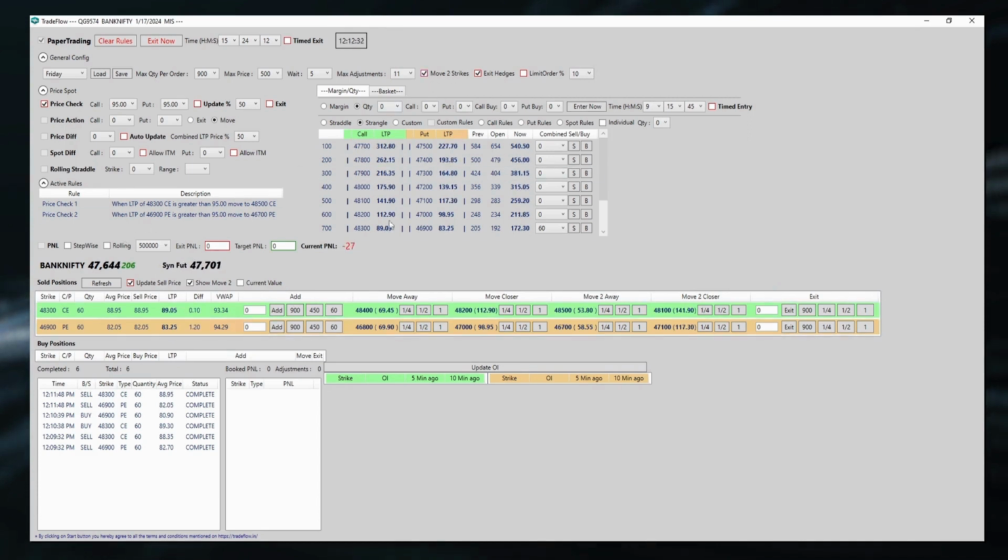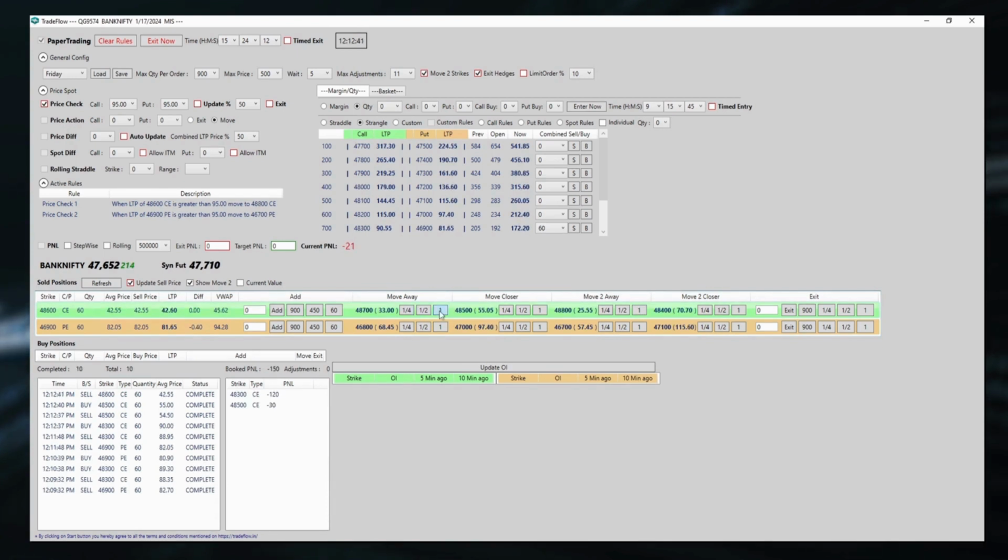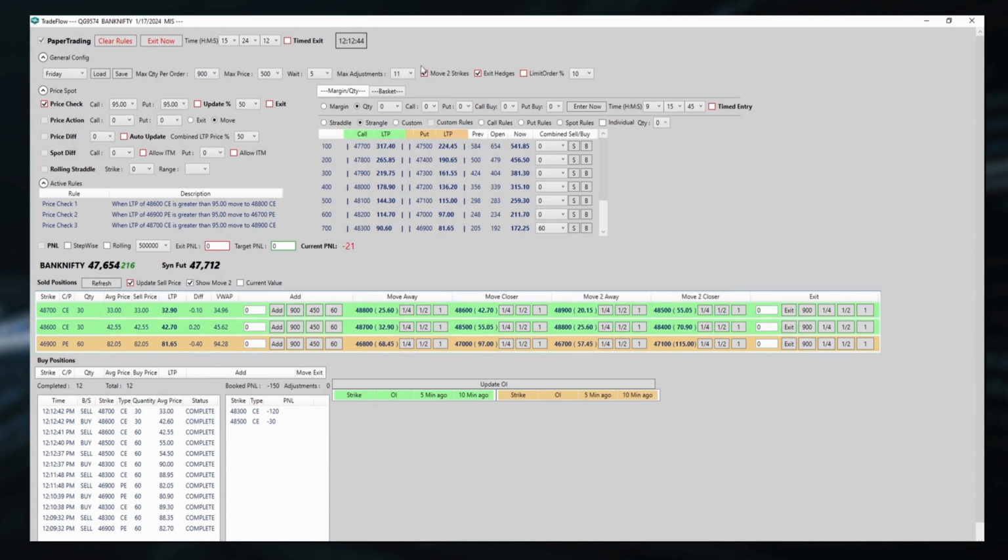It does not impact manual adjustments. If I want to use the grid while moving 2 away, this will work. If I am moving 1 away, this will also work. So this is only applicable for algo adjustments, whenever we are doing move away or come closer to the spot, and price check, price difference, these automation features are checked. Here, move 2 strikes is by default not checked. If you want the movement to happen by 2 strikes, then we can check this. So this is how move by 2 strikes works.